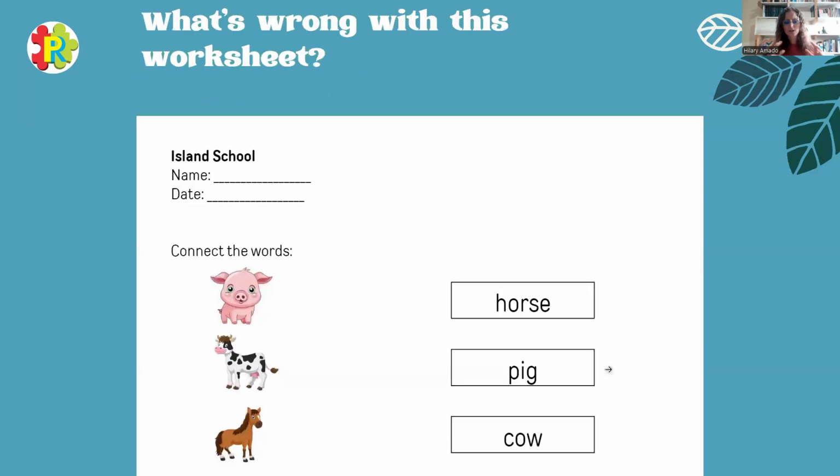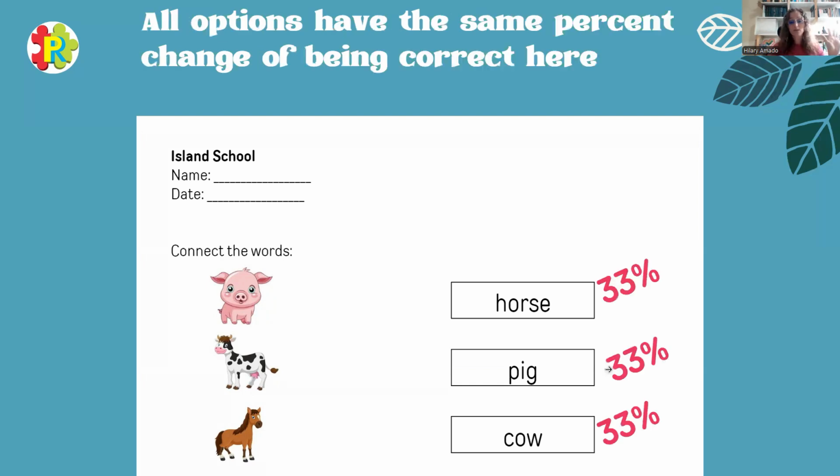Let's take a look at a worksheet here. What is wrong with this worksheet here? We're going to connect the words. We've got the horse, pig, and cow, 3 different stimuli. And I said 3 stimuli is important, but what's the problem? On the first trial, there's no problem here. We have a 33% chance of getting the correct answer for each stimulus here.